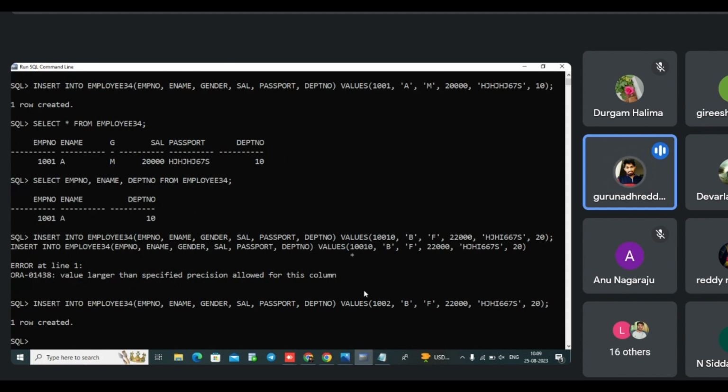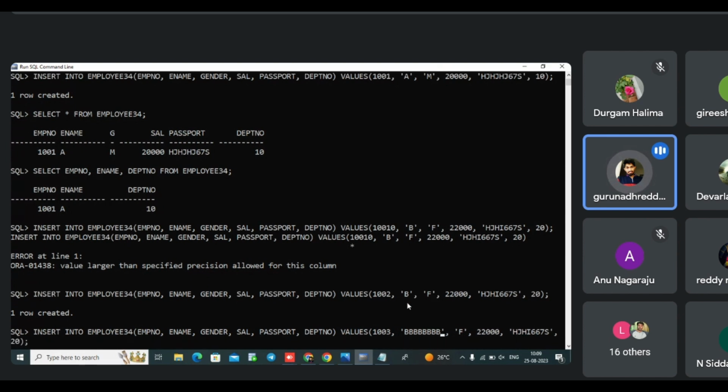Next, the employee name column uses varchar2 of 10. We can store an employee name with up to 10 characters. If I try to insert an employee with more than 10 characters, it won't accept. So here one record is 1003, with a name of 12 characters, and department 30.